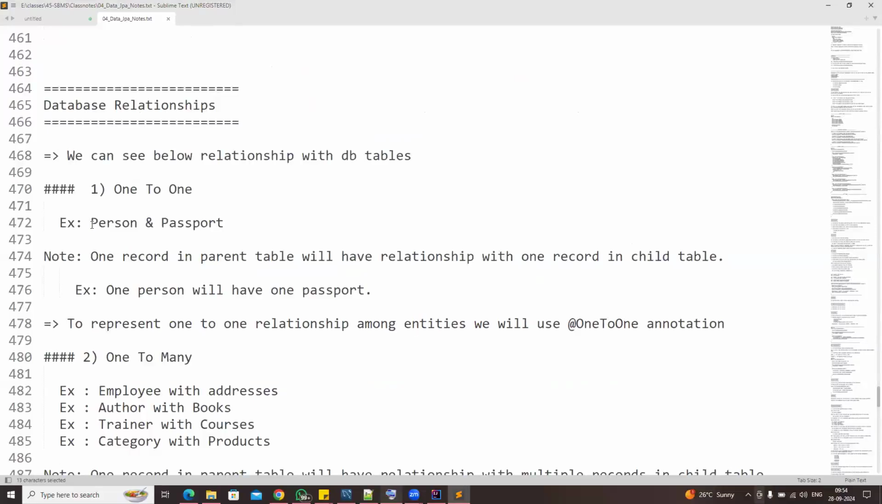One-to-one is nothing but one record in the parent table having a relationship with another record in the child table. We can represent that with the example of person and passport. One person will have only one passport. So the person ID we are going to insert in the passport table to establish the relationship.